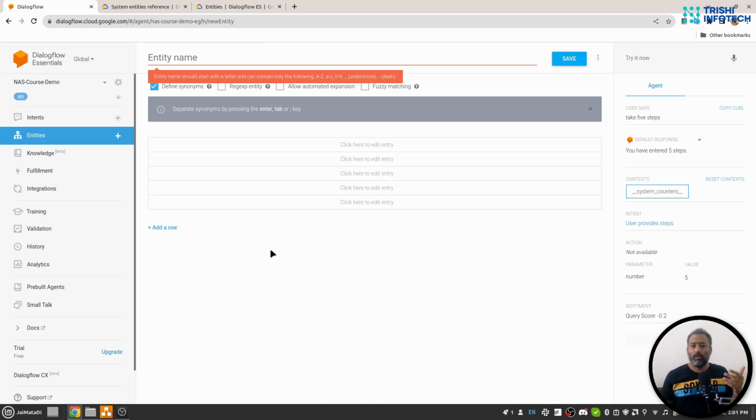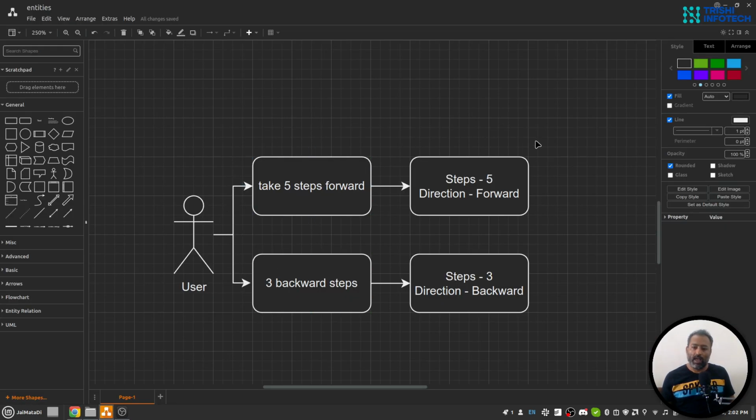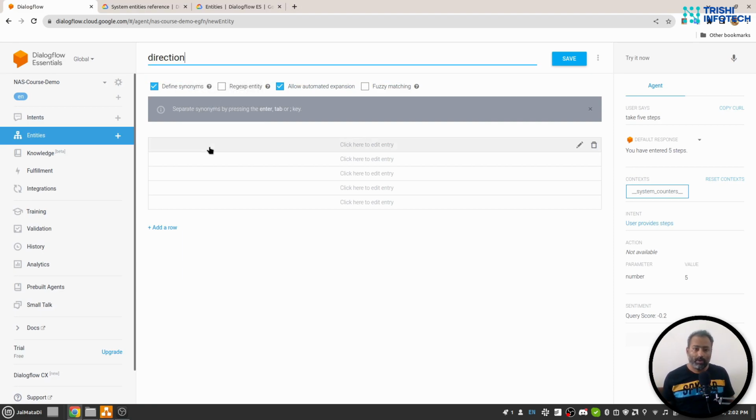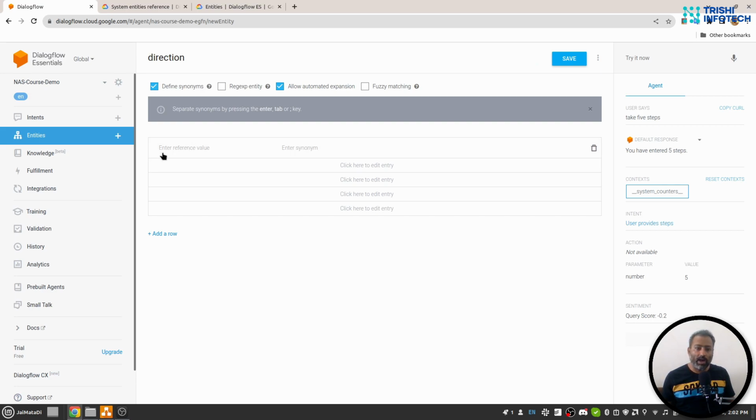In order to understand the main functionality of Dialogflow, we will only be working with define synonyms and allow automated expansion. That means your entity is defined by synonyms. Since we are building an interface where we want to extract direction, I will give the name to my entity as direction. And here when I click, it will provide enter reference value. So I'll say, for example, backward. And here I'll provide the synonyms. So backward is a synonym. Let's say back side. Let's say back.